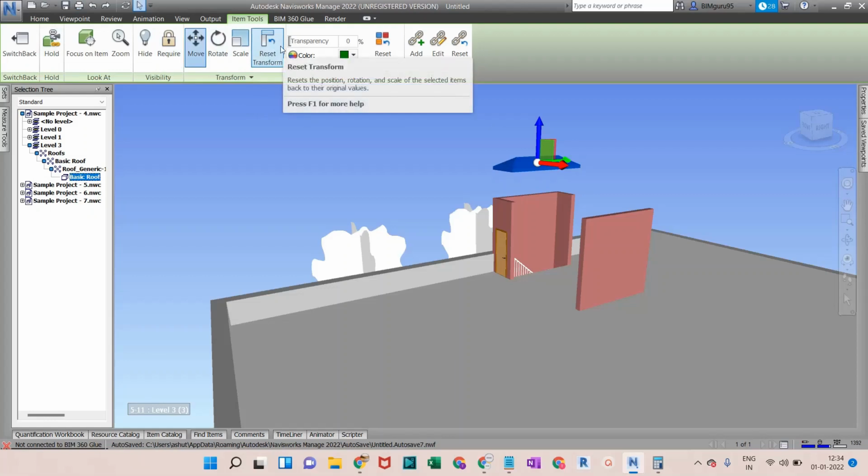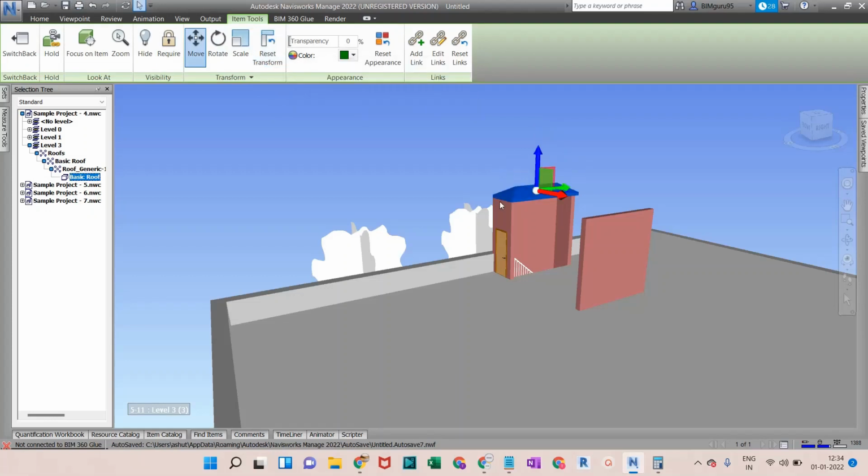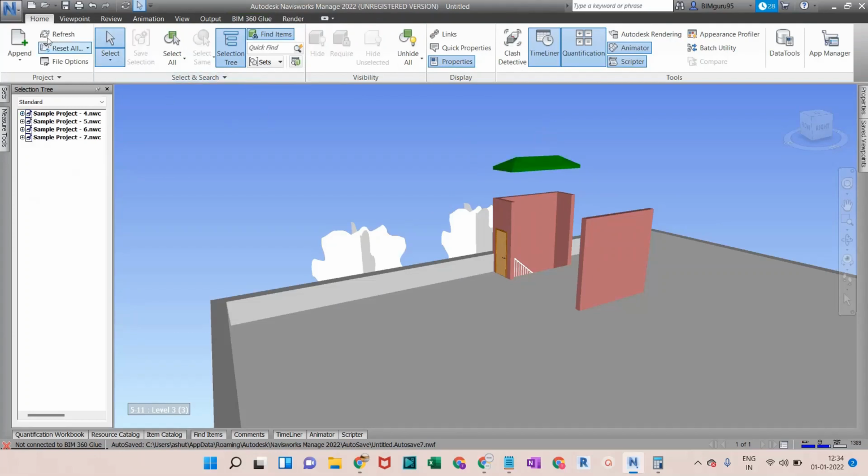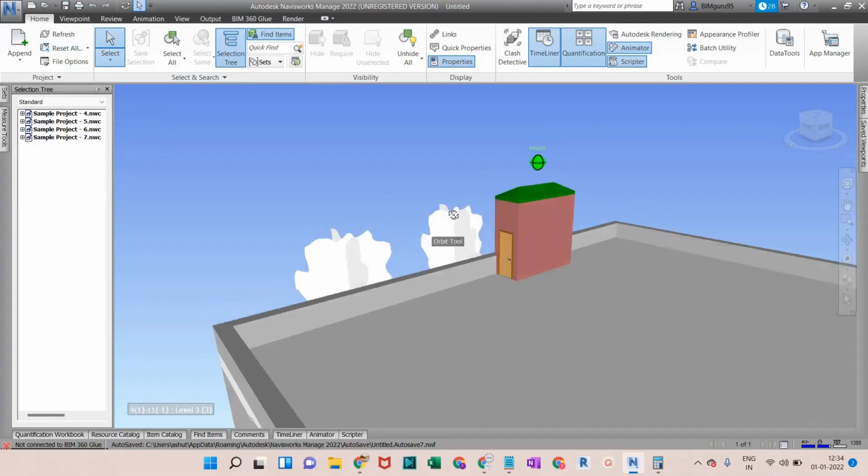But what is the difference? If you click right there, you need to select all the elements and then click on reset transform. Right now I selected that particular element, so that is why it has reset that particular element only. But imagine there are multiple elements. In that case we could not select all the elements in one go. So what we can do is come right there, reset all and transform. Perfect.